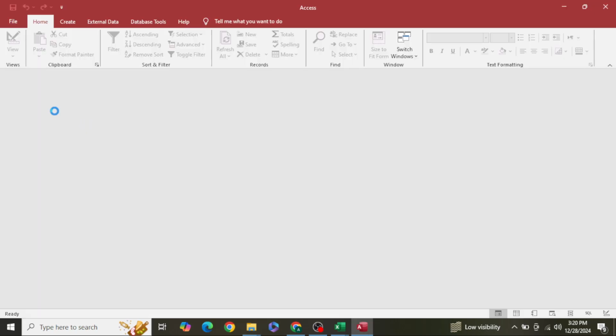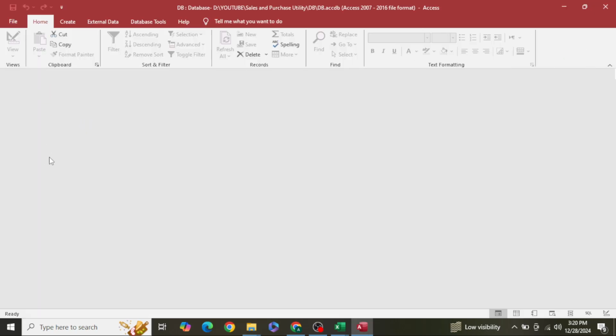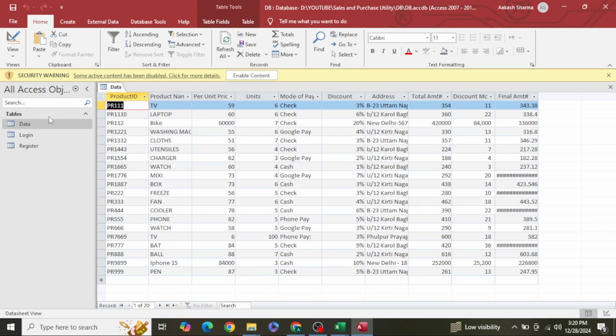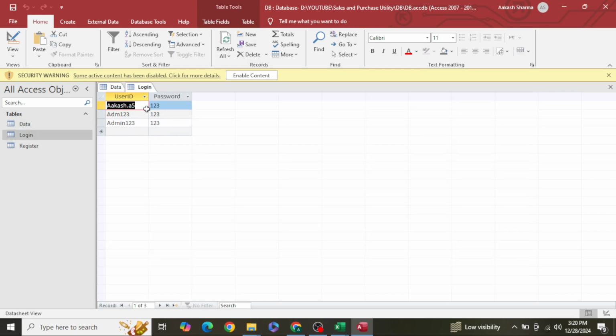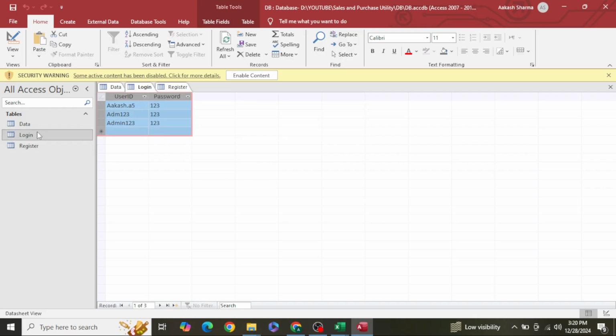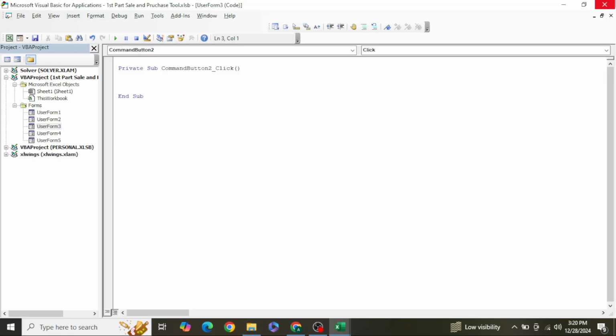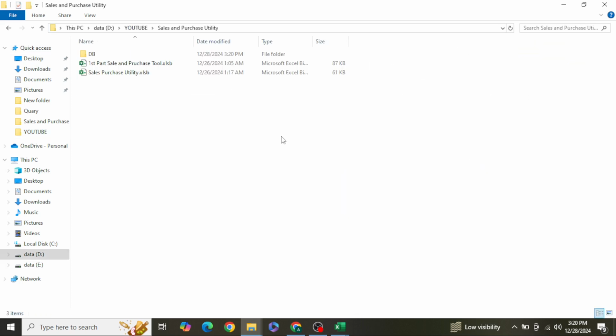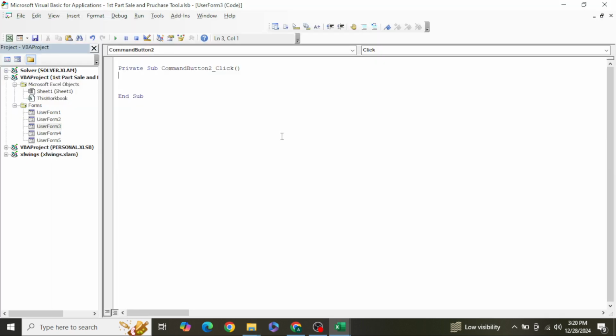Here I have a couple of tables. On the left side you see the data table. I have this data, and this is the login credential. For example, I have only 3 credentials so far, and the registration is this. So now let's start writing the code.